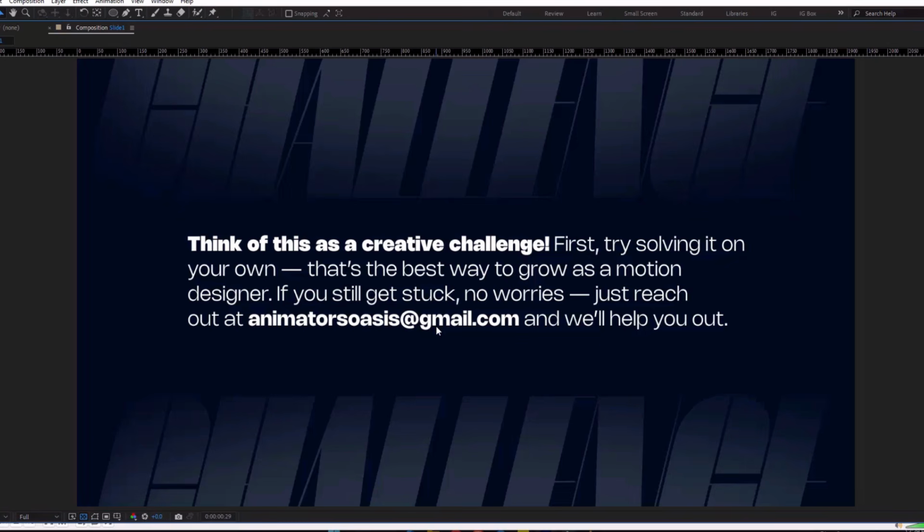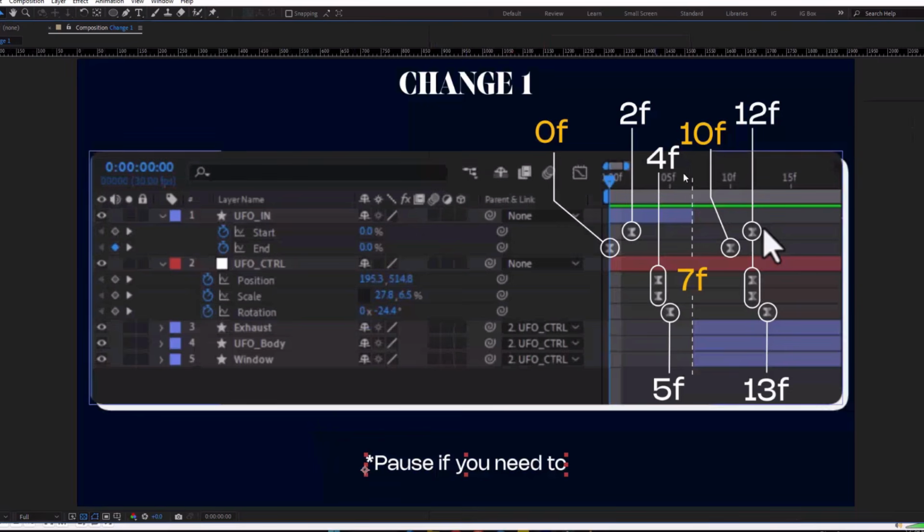It's animatorsoasis@gmail.com. That's the first thing. Then the next change that you have to make is this. So this change that you have to make is in UFO underscore in. So this is why renaming is important. But don't worry, UFO underscore in is that beam that comes in.